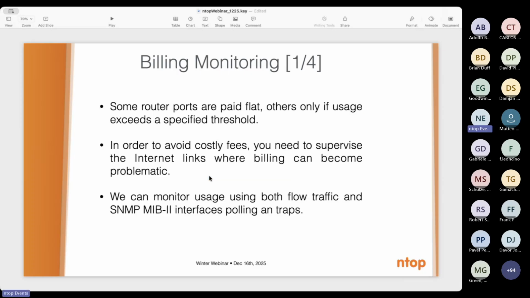Another important problem that we see is billing monitoring, because as I've said, there are some router interfaces that are flat, so you pay a flat fee and that's it. For other interfaces, you pay a premium fee when your throughput exceeds a certain threshold for a certain period of time. Because of that, we have enhanced the SNMP monitoring that Matteo has described before.